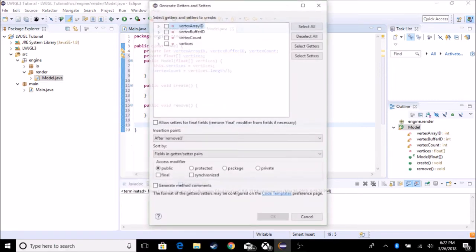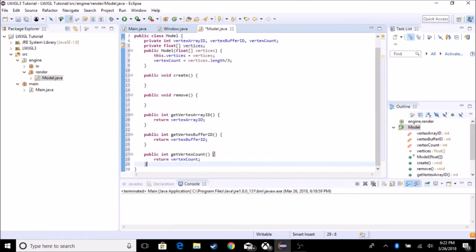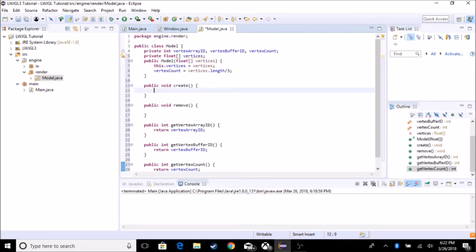Source, generate getters and setters. Well, we only need getters, and not for vertices. We just need it for these 3. And there we go. Now we have these 3 getters. And now we're going to fill out our create method.